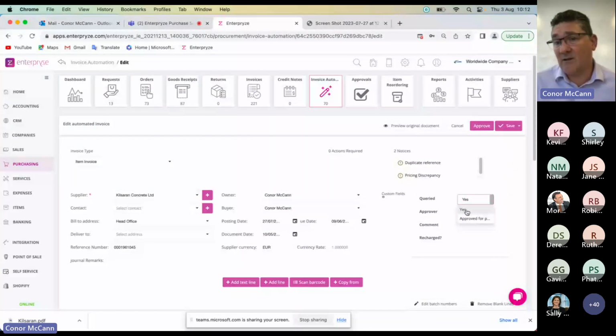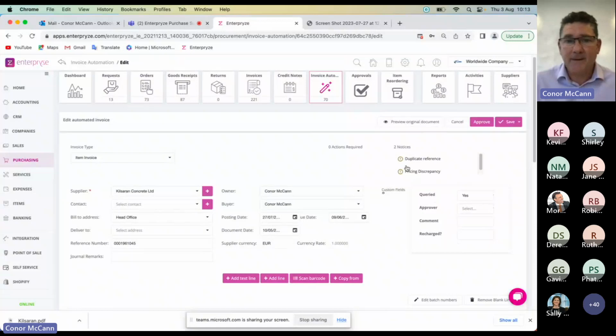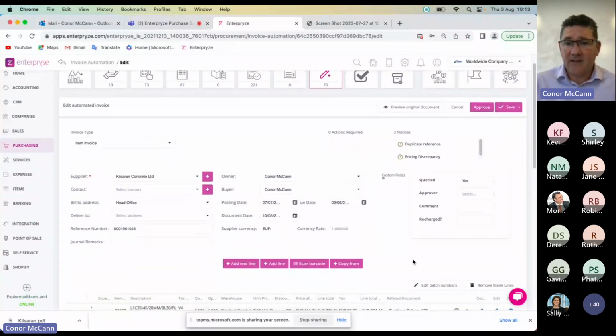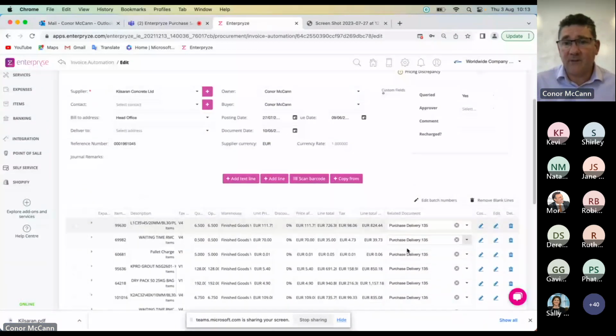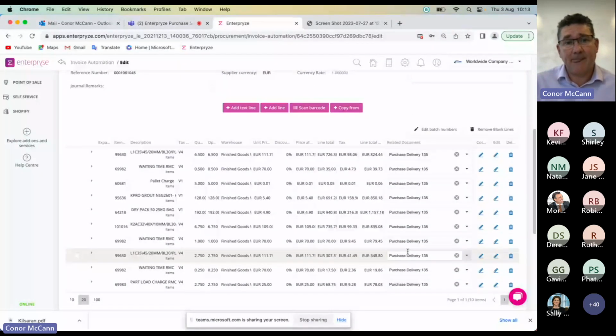So I can say if this is all up, if it's queried or if it's approved for purchase, you can set these lists. We've also got additional fields that you can add. You can add up to 100 fields with your own additional information. So that's the header of what has been captured. And if I scroll down now, we can see the line items.